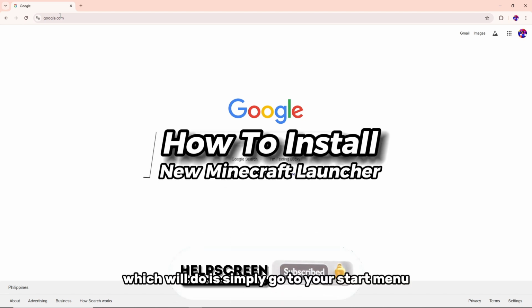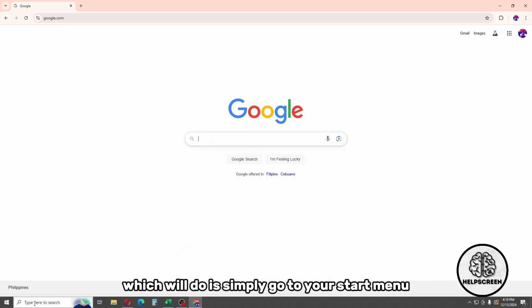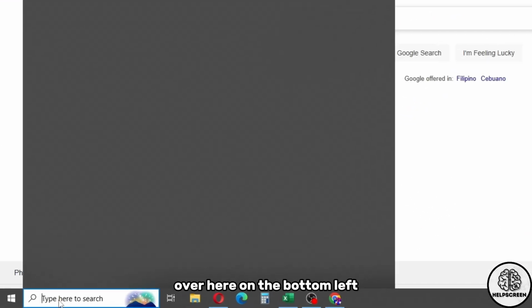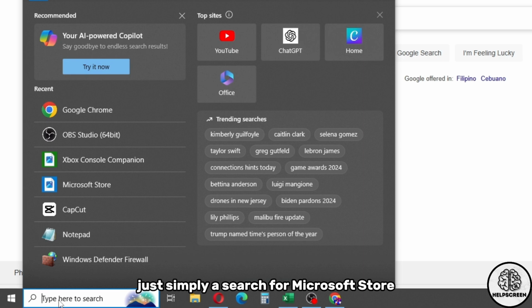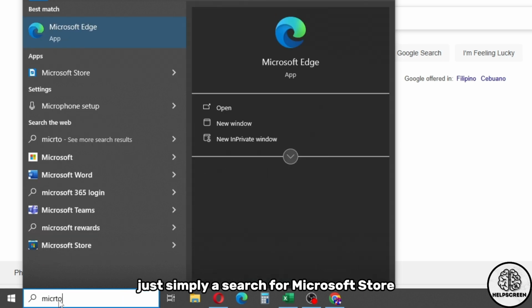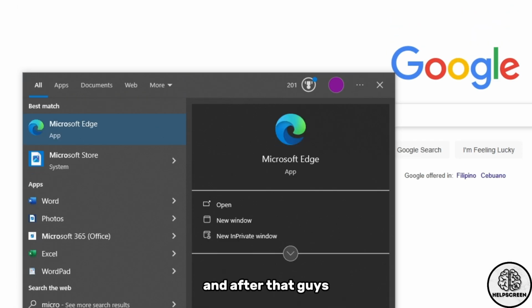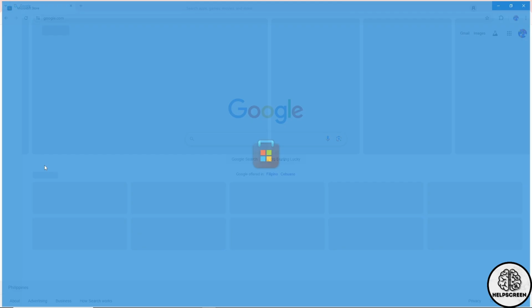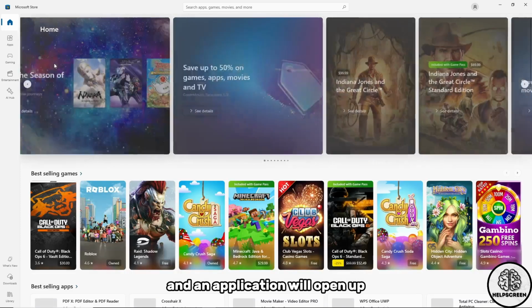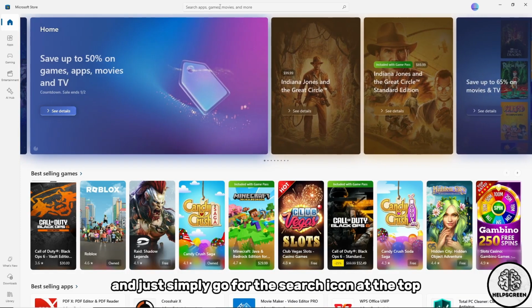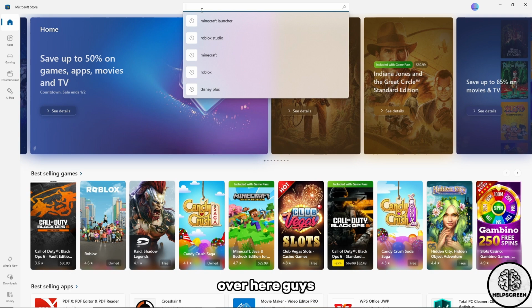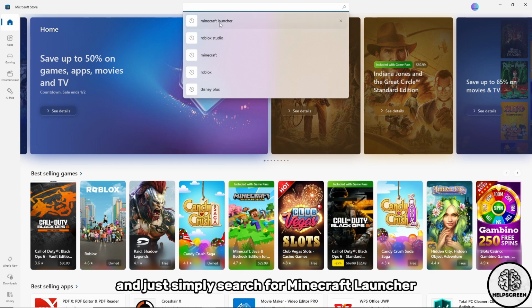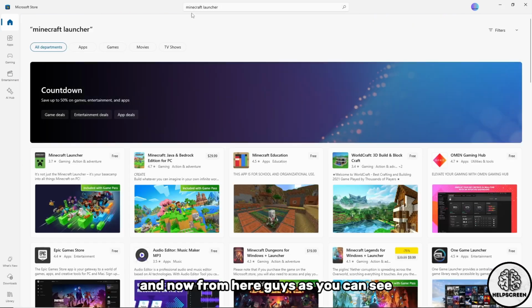So guys, first thing that you will do is simply go to your start menu over here on the bottom left, and after that just simply search for Microsoft Store. And after that guys, just simply go ahead and click on the Microsoft Store over here, and an application will open up, and just simply go for the search icon at the top over here guys, and just simply search for Minecraft launcher.